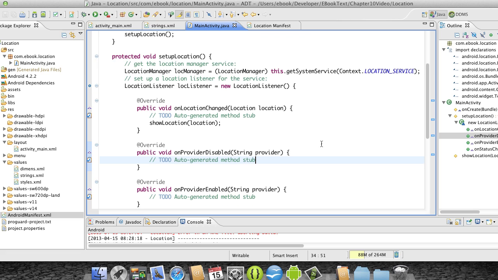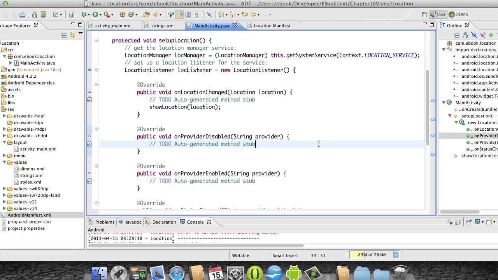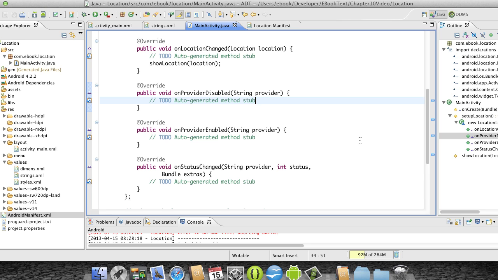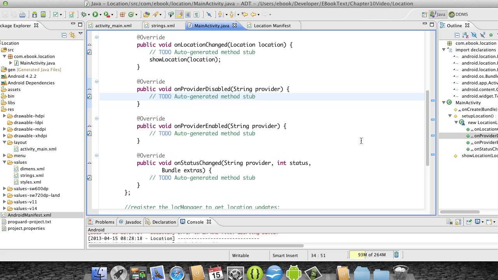The second one is onProviderDisabled. This is when the actual location provider is disabled. Say the connection drops or the GPS connection drops for some reason, one particular satellite goes out of range. So this is onProviderDisabled. onProviderEnabled, likewise, is just the opposite function. And then onStatusChanged. So these are the 4 methods that need to be overridden, even if we just provide stub bodies for these methods. Now, as I said, onLocationChanged is the important one here.